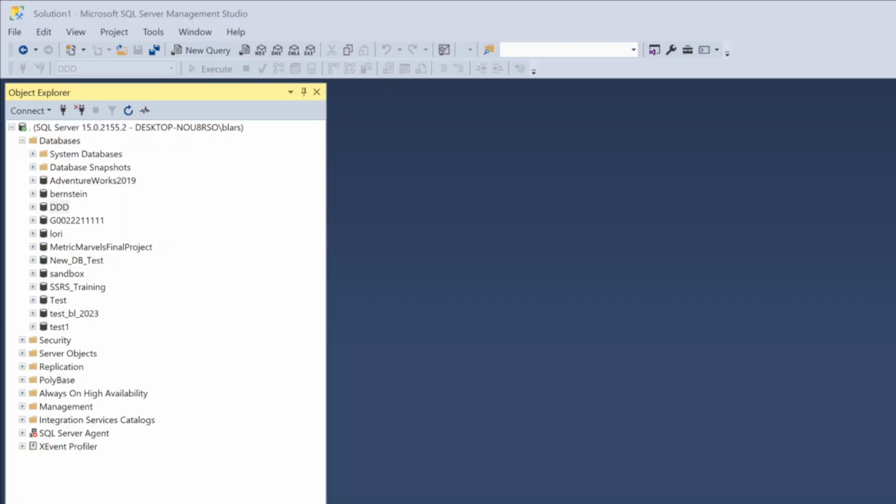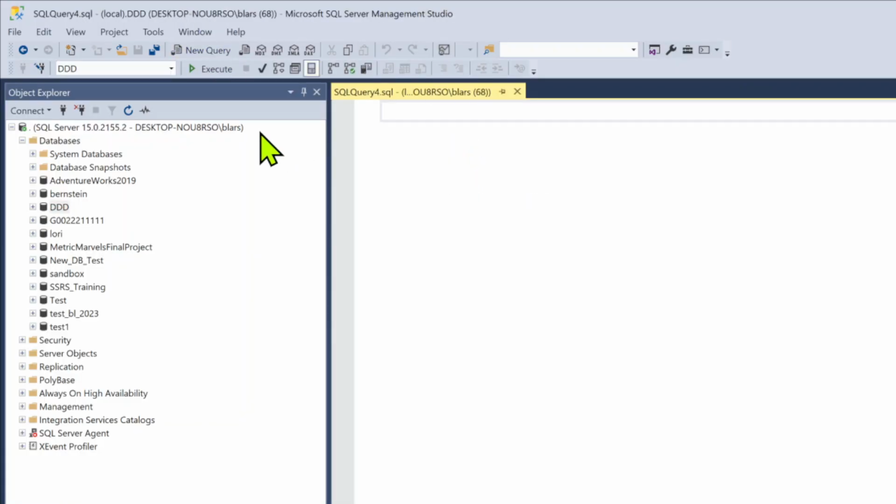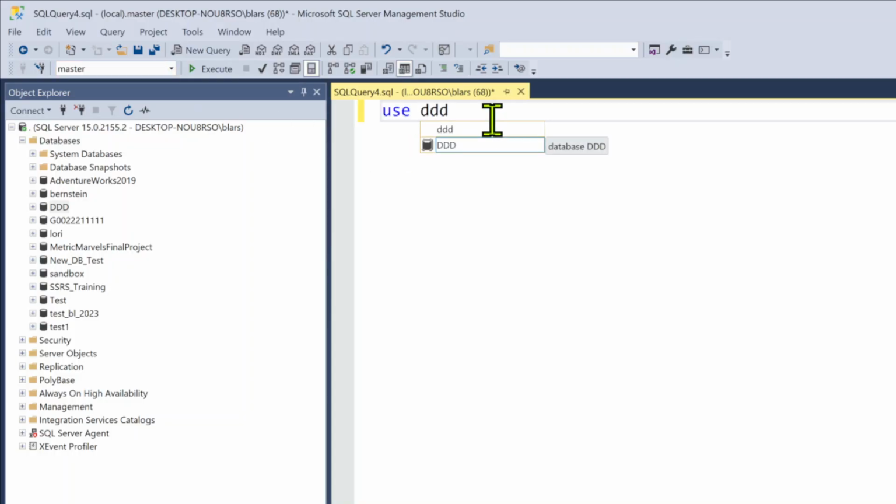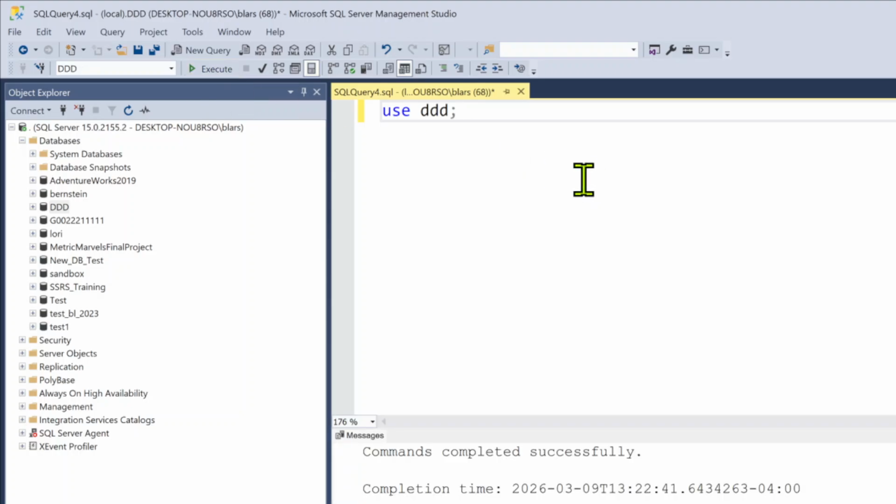Remember, this is the main screen you get to once you log in. We go up here, hit the new query window, and a new blank query will pop up. The main thing to keep in mind is to make sure you're not on master. My advice is to either use the drop-down to find your database or do what I did, which is write my own statement, use DDD. If you're in my class, your G number will be your database. If you're just following along, use whatever you called your database. I don't care, but make sure you're lined up there.